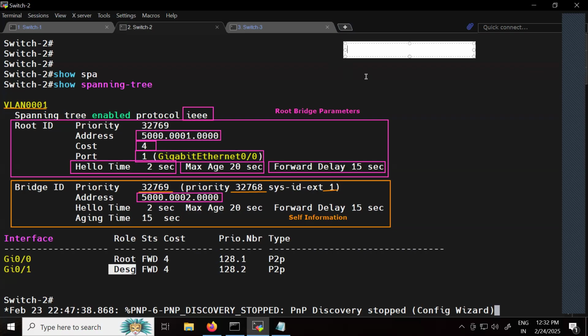Okay. In Cisco switches, you will see 3 protocols: PVST, RPVST, and MST. So how will you know PVST is running? If you see IEEE here, that is PVST. If you see RSTP, that means RPVST is running, and MST is for MST only. So as of now, I can see which protocol is running here, PVST plus. Clear? Okay.